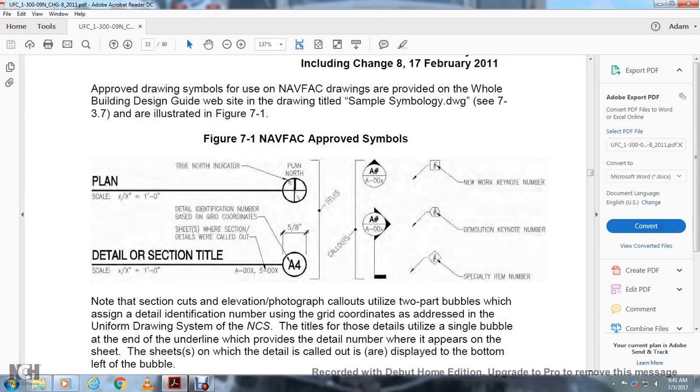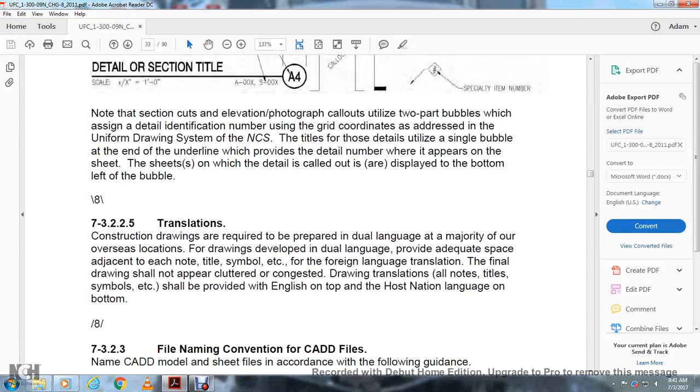Detail indication number based on the grid coordinate sheets and where specifications. See the details called out on 5/8 of an inch. Detailed section title. You have your new work keynote, your demolition keynote, and your specialty item number. Note the section cuts, elevations, and photograph callouts use two-part bubbles, which assign the detail and identification number with the grid coordinates addressed in the uniform drawing system of the NCS. For the title of the details, you utilize the single bubble with the underline, provided with the detail number that appears on the sheet and the sheets on which the detail is called out and displayed on the bottom left bubble.